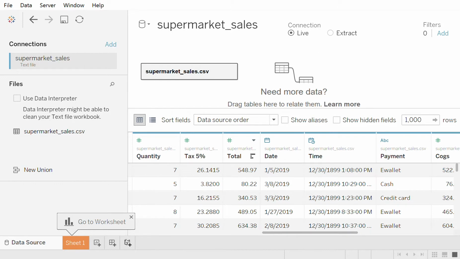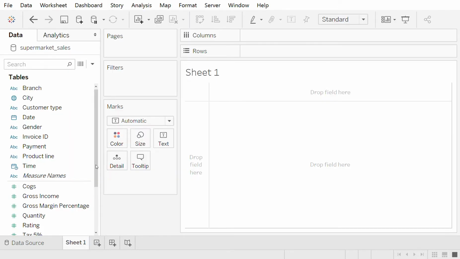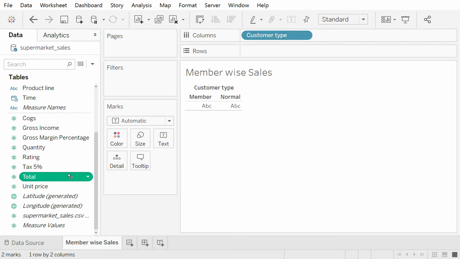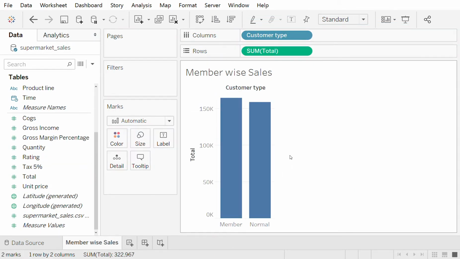So now let's begin with the first part. I will rename it as member-wise sales. By default, this will be my title of the worksheet. In this, I would take customer type as column. I would take total as rows. Here, my bar chart is ready. I will minimize for a better view here.